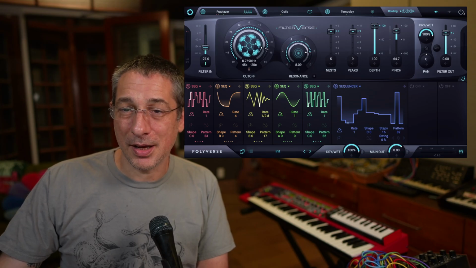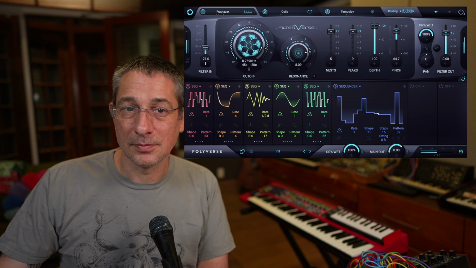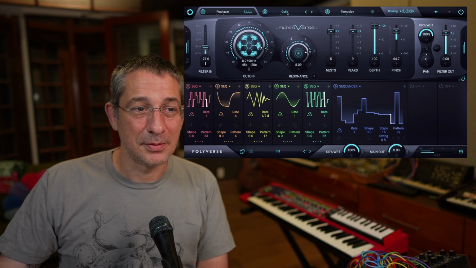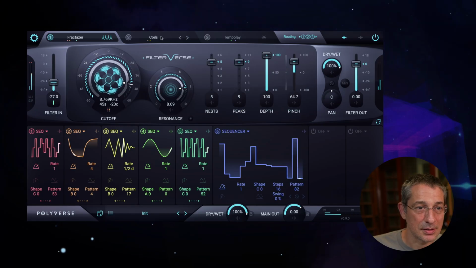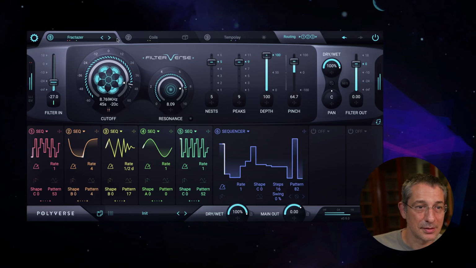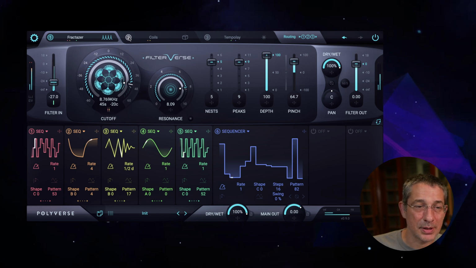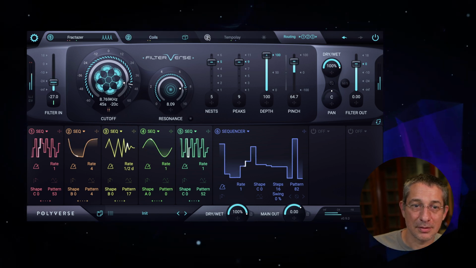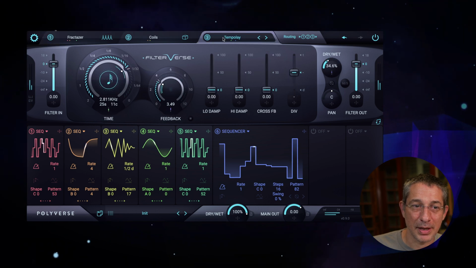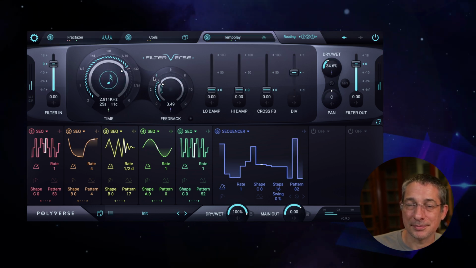Here's the boring hi-hat before. And after, with a little bit of Coils and Fractazer. Let's listen to Fractazer. We're going to add some Coils to it. And Tempong for that granular feeling.